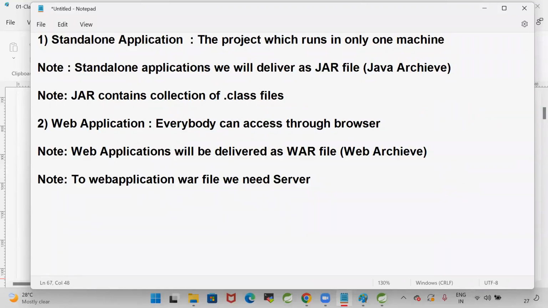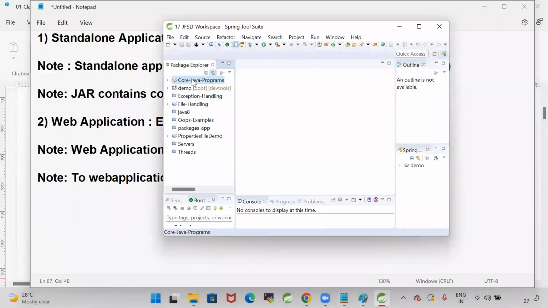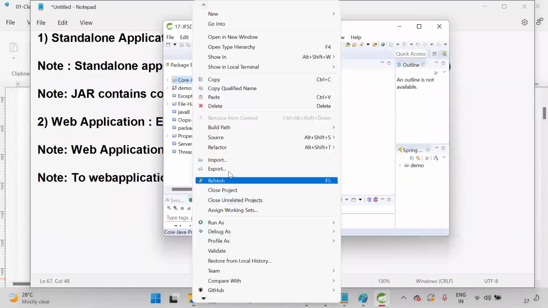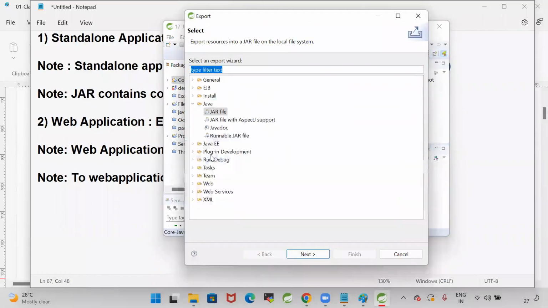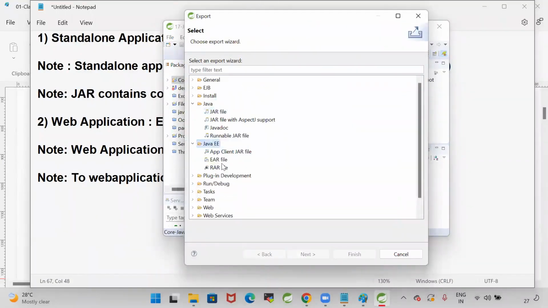Got my point? So tomorrow when we go for servlets, JSPs, that servlet JSP cannot be executed from the command prompt. A servlet JSP project we need to package as a WAR file. How to create a WAR file? Directly here we can export. Right click on this, export. If it is a web application, it comes under Java EE. Here the WAR file option we will get. Select that WAR file and export.